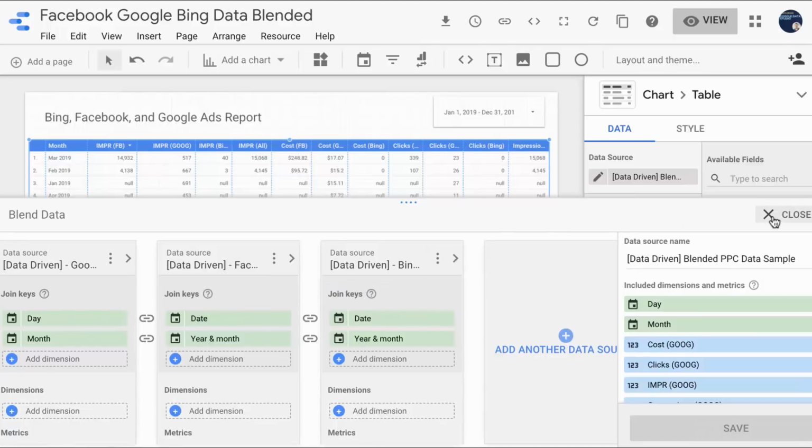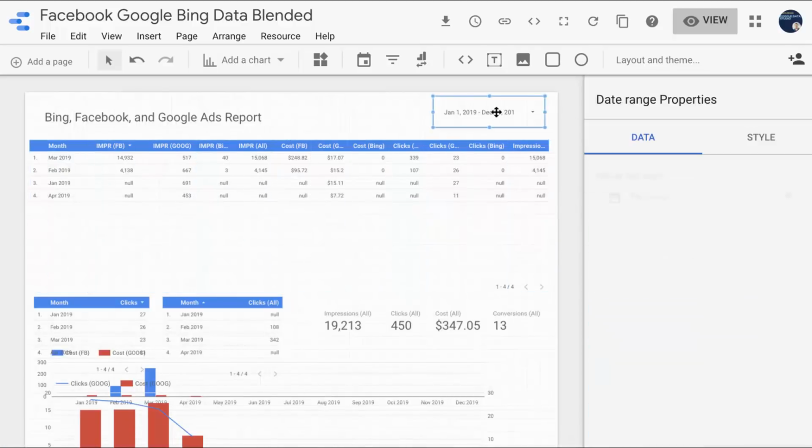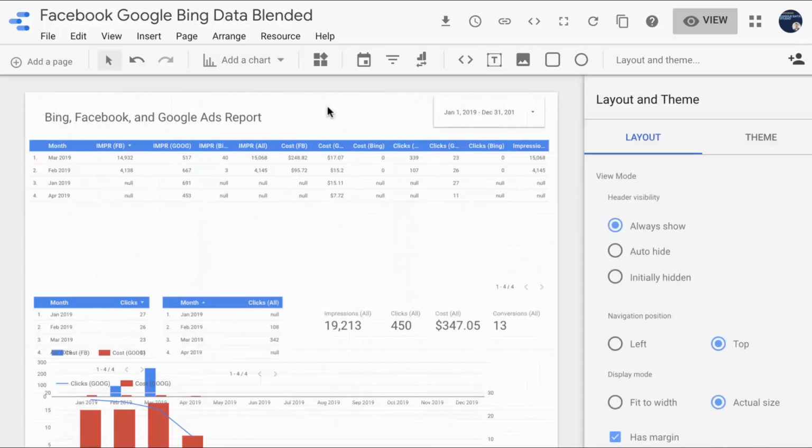Maybe there's a difference in the way that they calculate day. Maybe it's for my date range. I'm not sure, but I will go back to the drawing board and figure that out before I deliver the final report. And that's why we have this sandbox.